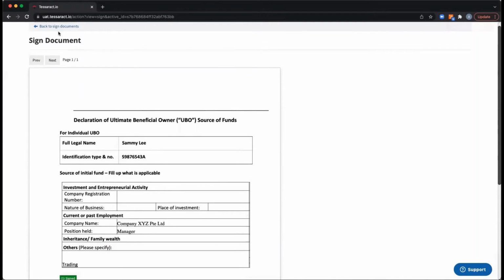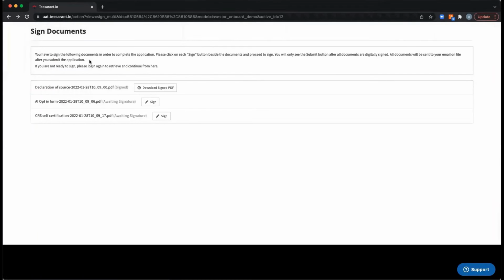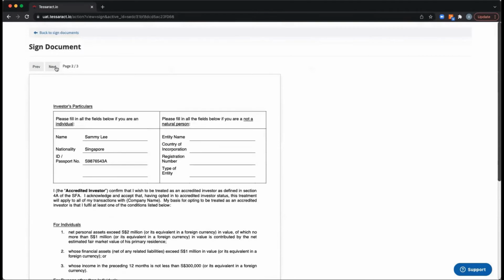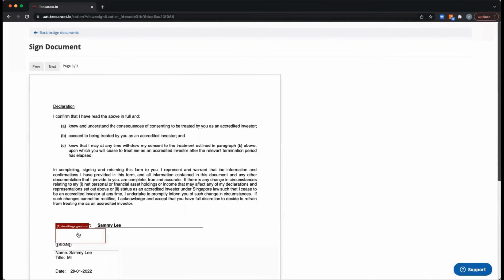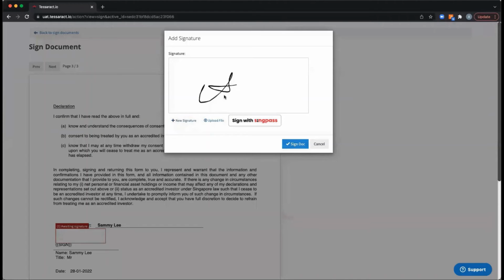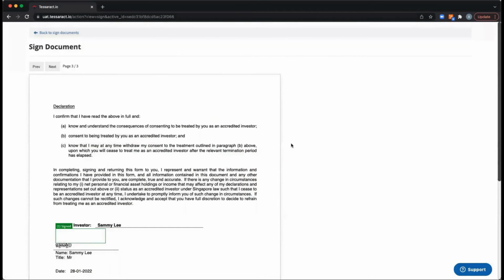Once you're done, click back to sign documents to review the other documents. Click sign on the next document, review the page, and if all the data information is correct, click on the awaiting signature button, which will remember your previous signature. Click sign document again. Now you'll see that the document has been successfully signed.